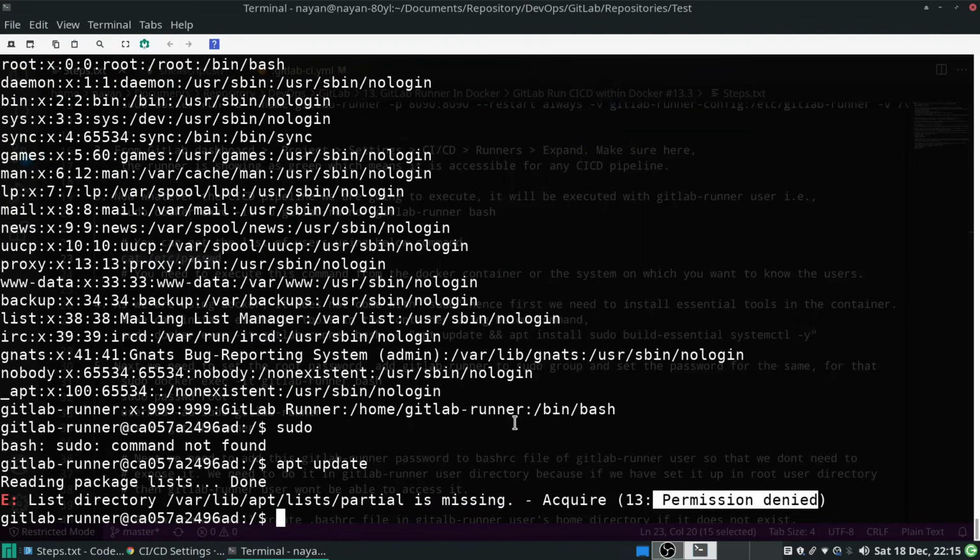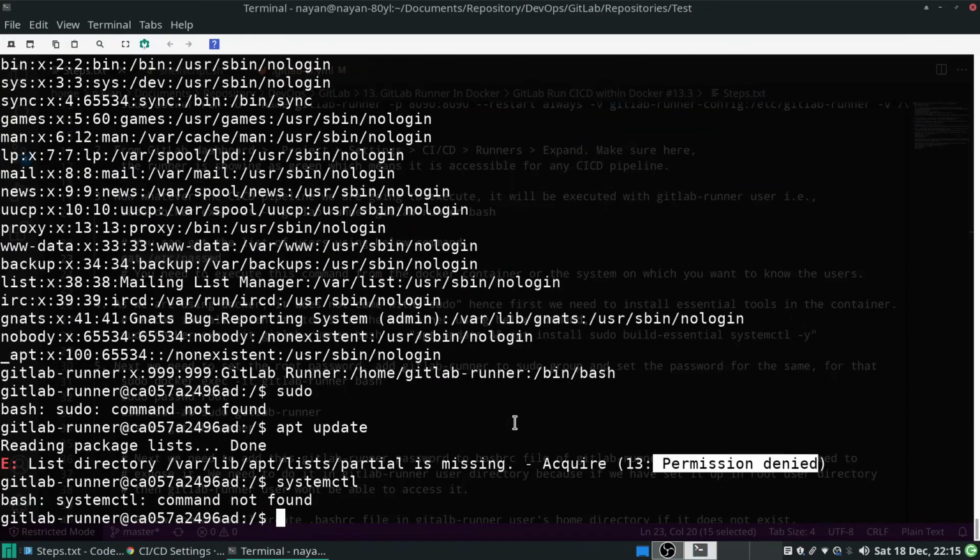Why? Because GitLab runner is not being executed as root user. Okay, now if I say systemctl, you can see that command not found.